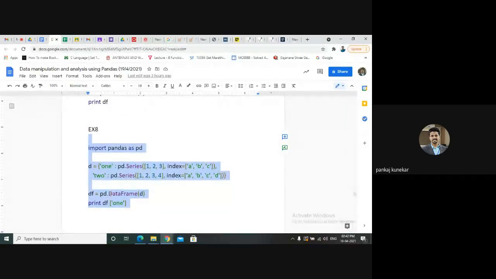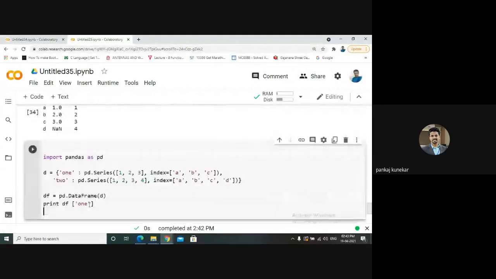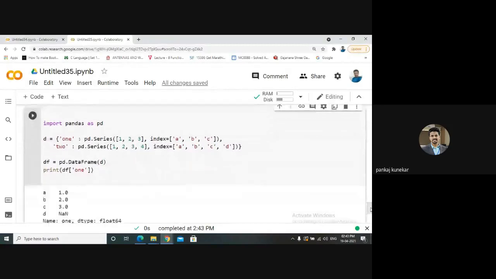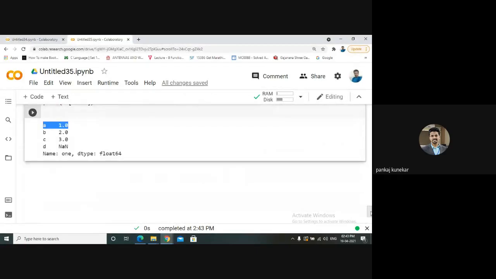You can extract the data from your data frame. Suppose we want to retrieve the data from your data frame. We can mention it by using the key value or the column name. So we are defining df of 1, and we want to retrieve the data from the data frame. See here, the 1 will be retrieved. Only 1 will be retrieved, with 1, 2, 3 and NaN.